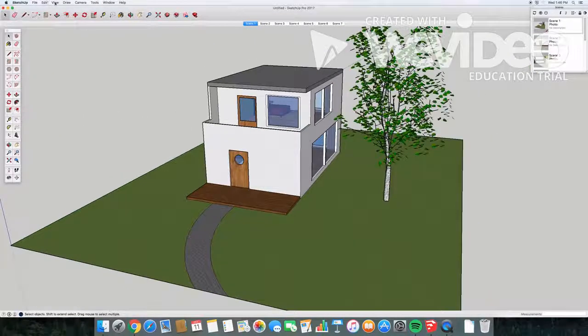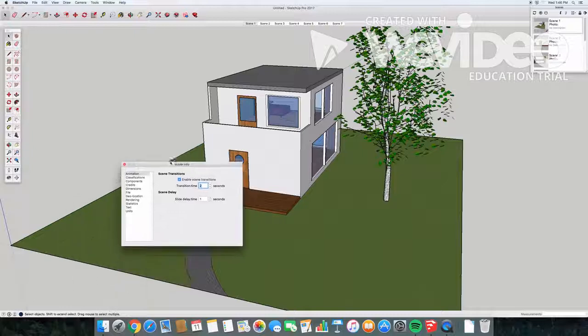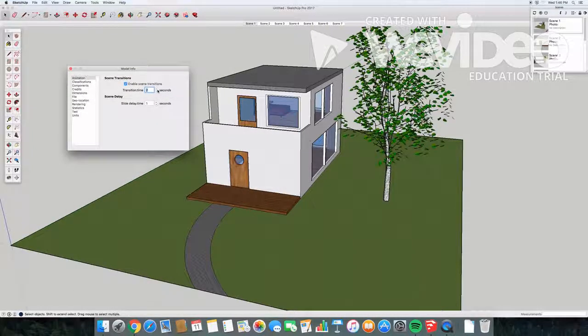I'm going to click on the scene there. Now I'm going to go to View, Animation, Settings. A dialog box will appear, and you can see that you've got some settings there to do with your transitions and how long the slide stays when it's at that camera point. You can change that around to your liking. I don't think you would want to spend any longer than 4 seconds.